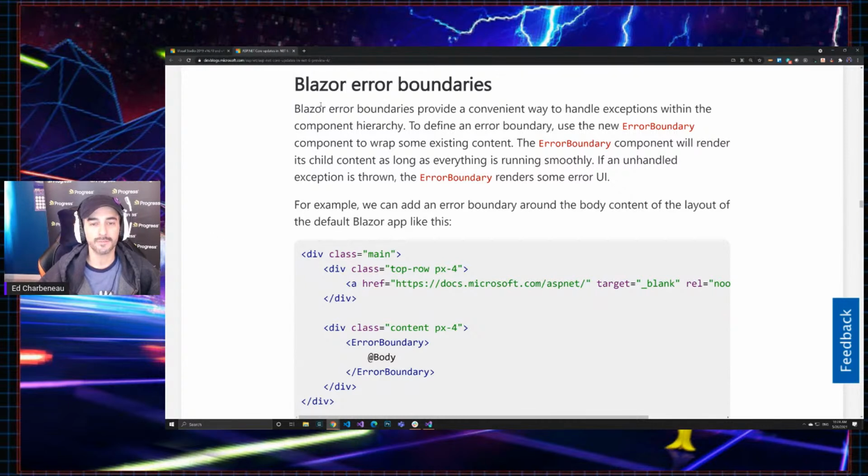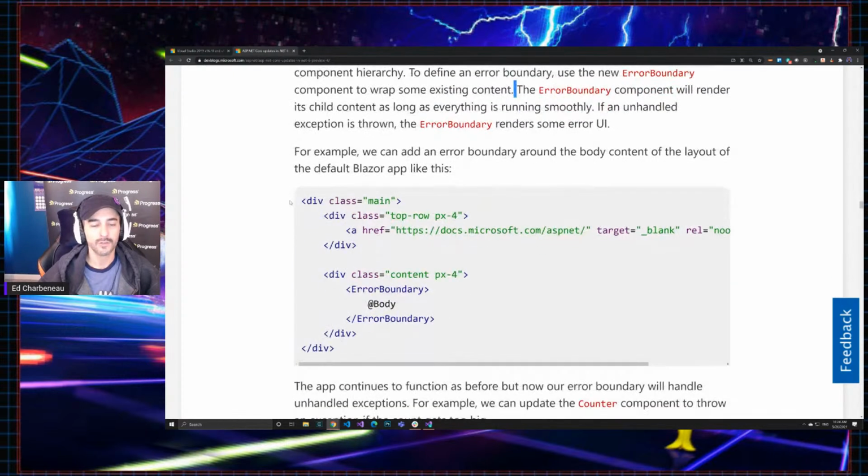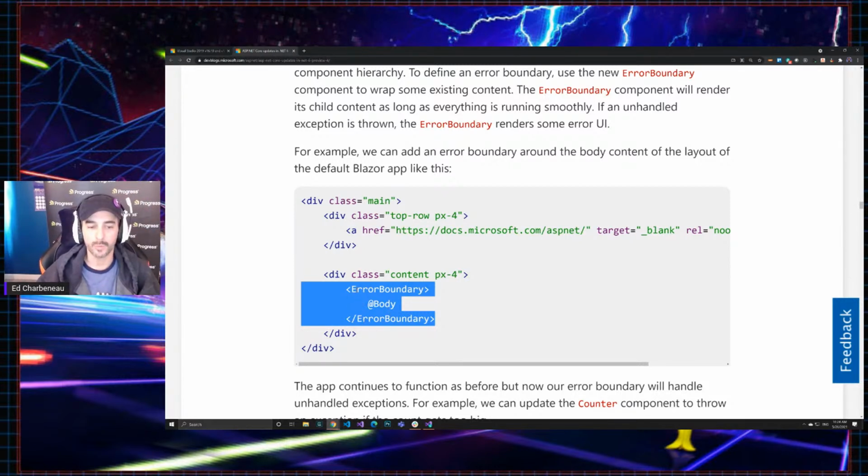Error boundaries. It's an error handling component. So it says right here, the error boundary component will render its child content as long as everything is running smoothly. If an unhandled exception is thrown, the error boundary renders some error UI. So this is kind of a wrapper that you can throw around portions of your application. And if there's any errors inside of that boundary, it will bubble up to the error boundary to show a message. And this can be very, very helpful.